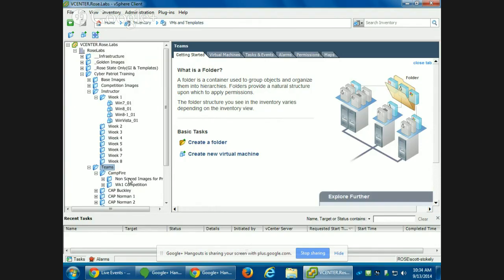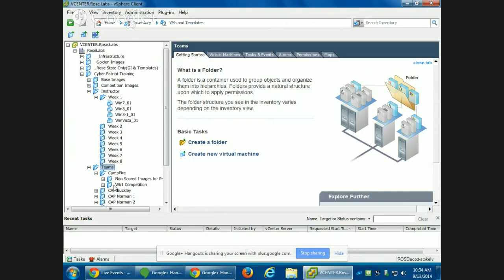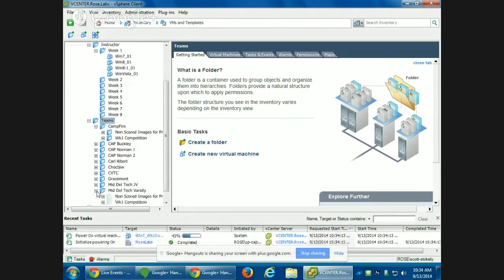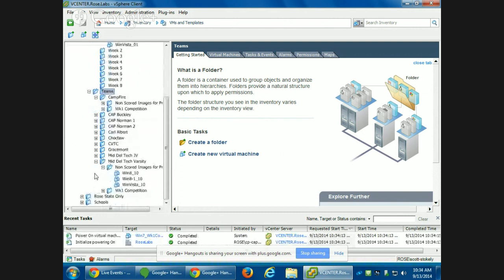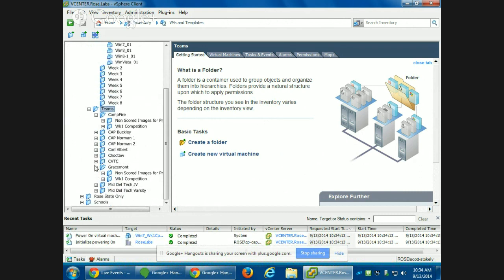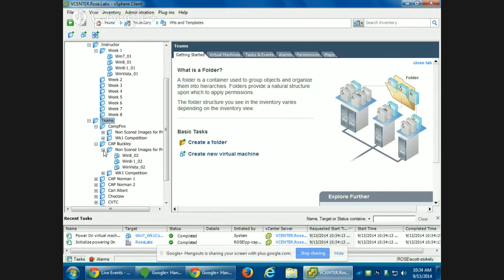Which team are you? What's wrong? Oh, okay. What type of password? Capital P and then all lowercase. Is it -1 or just 1? All right. Well, that makes sense.